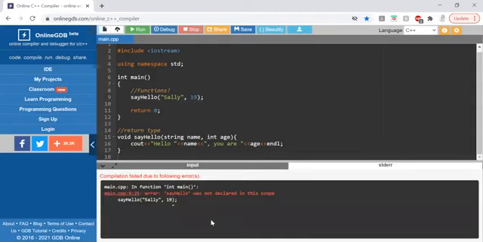It's going to give us an error. And that's because the main function does not know what say hello is. It's not familiar with say hello. It's basically as if you're giving a value in thin air.